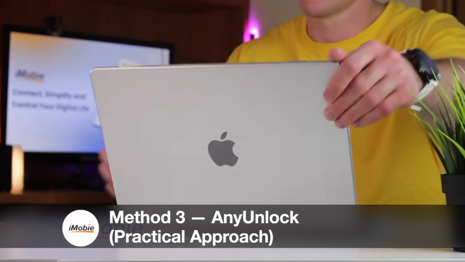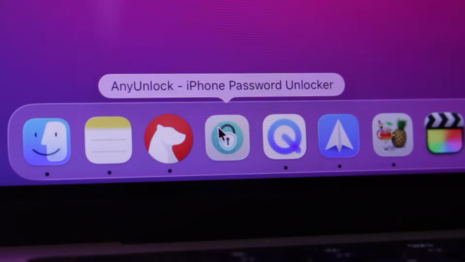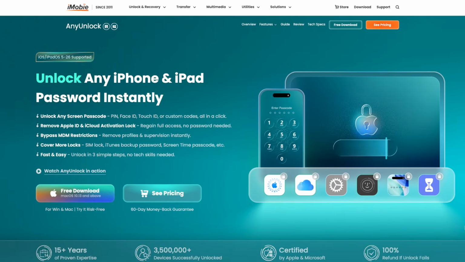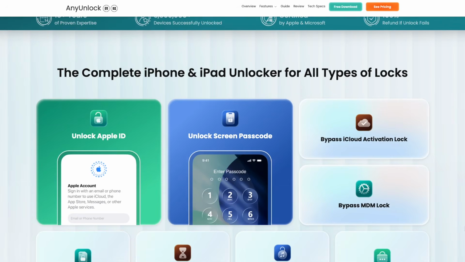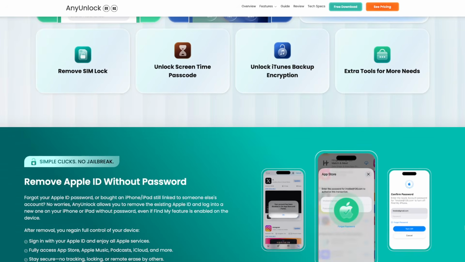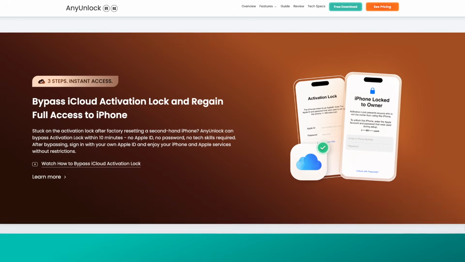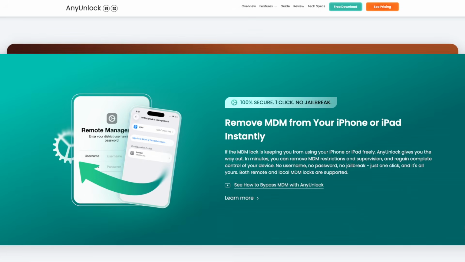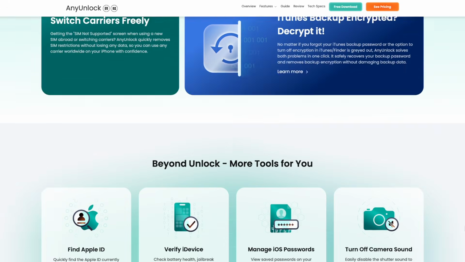Now if you want something more practical, this is where tools like AnyUnlock come in. Instead of trying random tricks, this approach is built specifically for iOS lock scenarios. What makes it different is the structure. You are not guessing steps. The software literally guides you through the process, and the interface is actually pretty clean and straightforward, which makes a big difference if you are not technical.